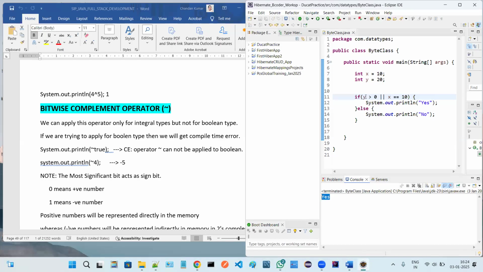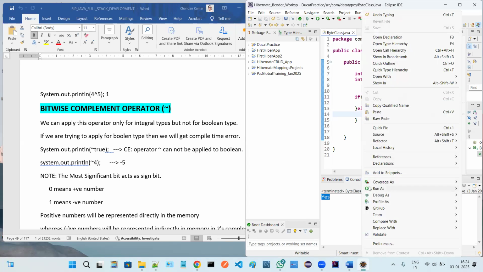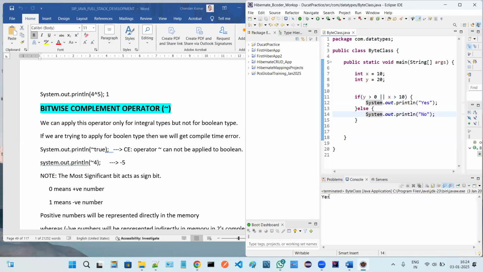True. Why? 20 is greater than 0, true. X is similar to X, means 10 is similar to 10, yes. Both are true. Even if one gets false, 10 is greater than 10, no, it is not. But this is yes. So if one is true, it will give the true. Now see the output. We'll get it over here, true only itself. See, the yes block will get executed.